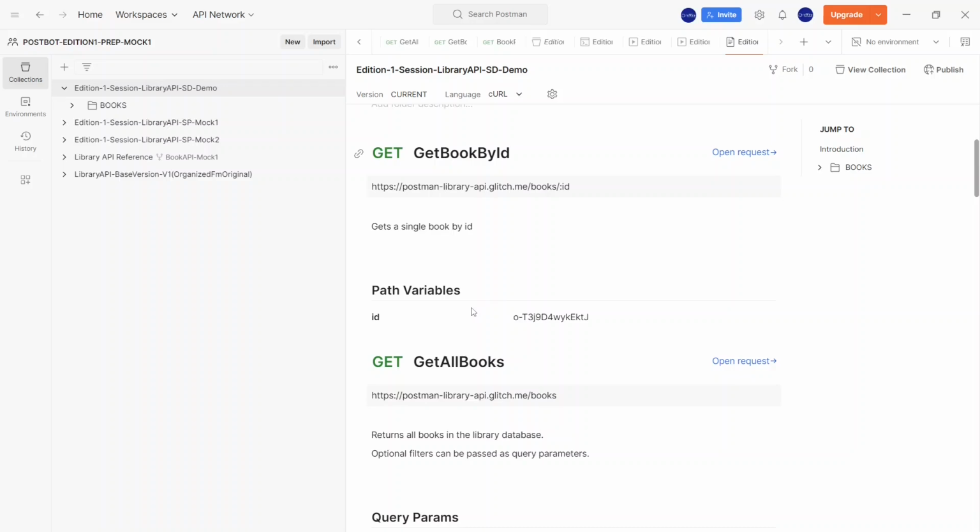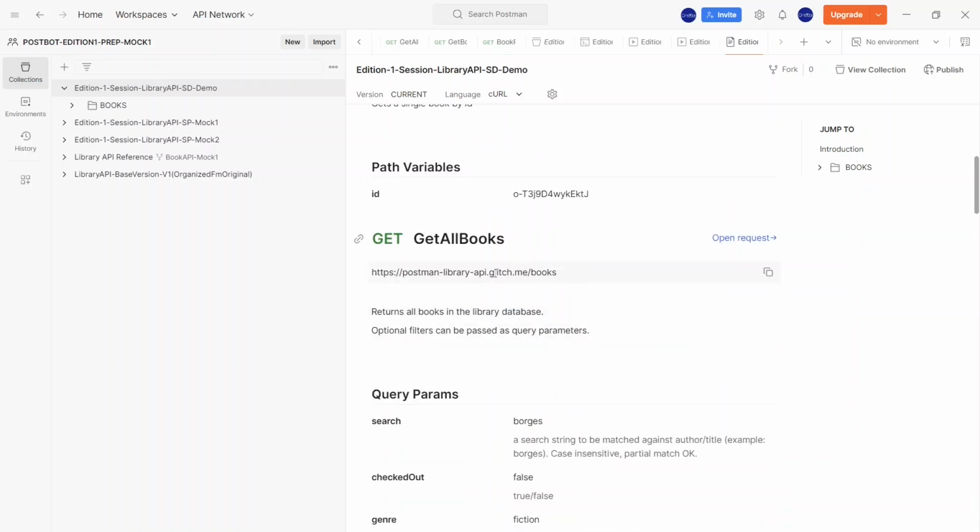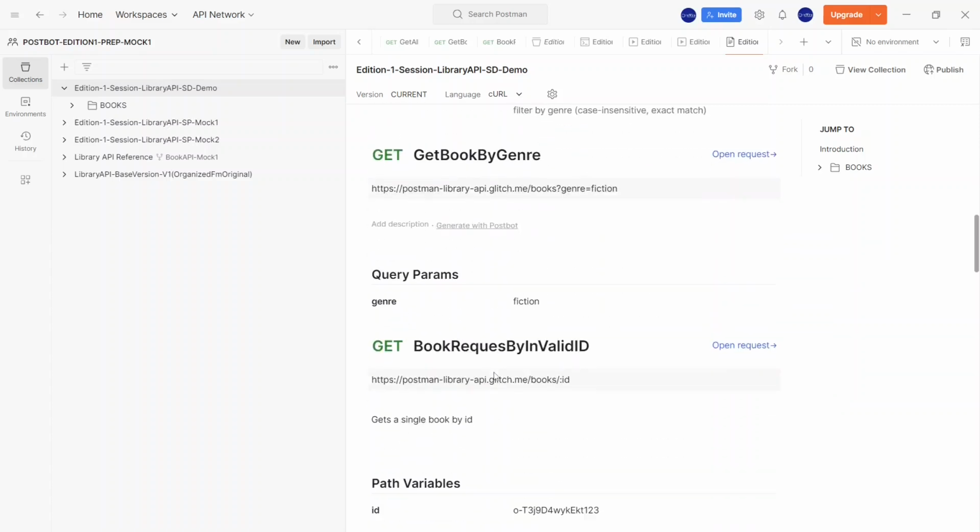Path parameter is the one which is part of the URL request to get the details. And the next one is get all books. So for this request, you just give this particular endpoint, where books is the endpoint, so that it will retrieve all the books available in the library. Okay, this is one request.